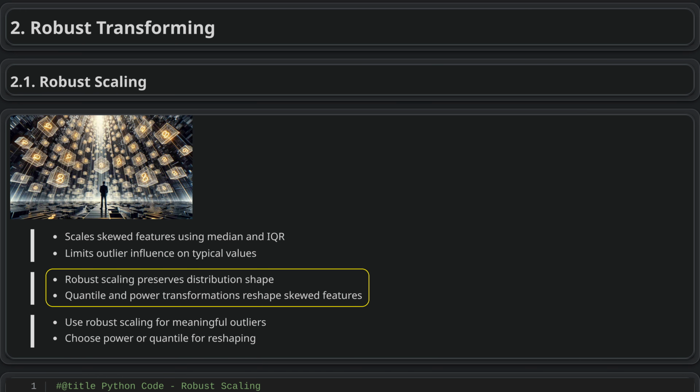Robust scaling changes a feature's center and spread without changing the overall shape of its distribution, so skewed data remains skewed. In contrast, quantile transformations reshape values to follow a chosen distribution, while power transformations try to make skewed data more symmetric. Robust scaling is the more conservative choice when you want to preserve the original order and meaningful size differences, while reducing the influence of outliers.